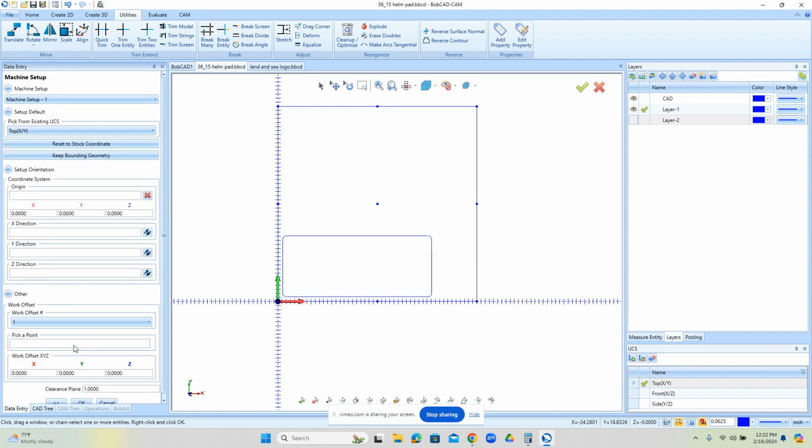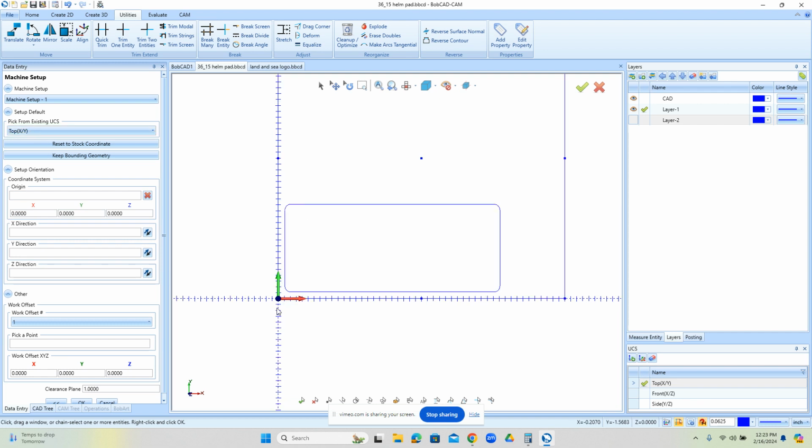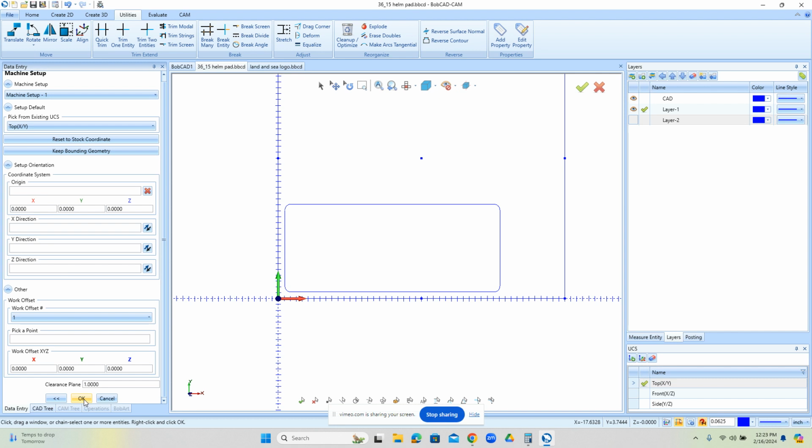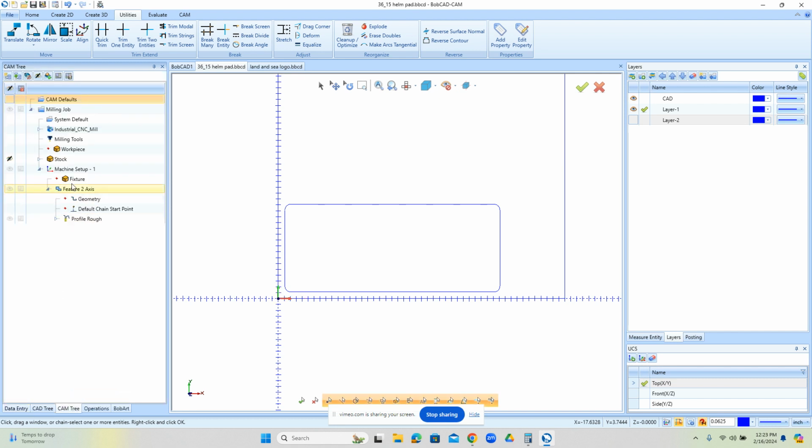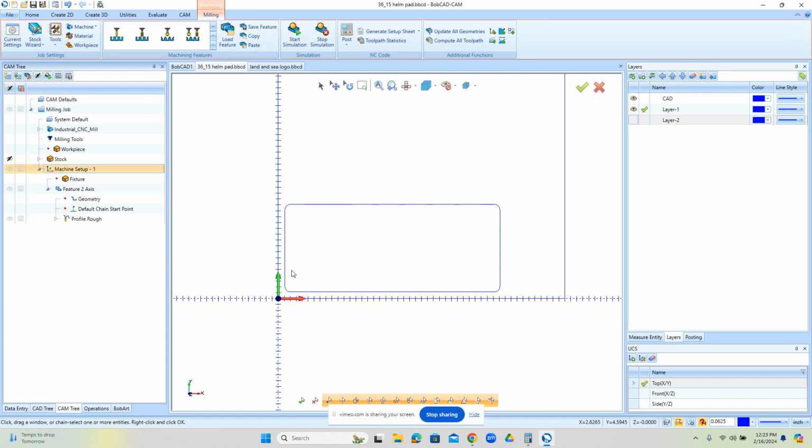choose next. Now, by default, it's going to use the top coordinate system. So because we already positioned the part where it's supposed to be and we drew the stock where it is, we can just use this 0. We don't have to set any other zeros, and we just choose OK. So if you're not sure where the 0 is for the job, if you left click on the machine setup, it will highlight the 0 location. Red is for X, green is for Y. Okay, so we're in this corner.